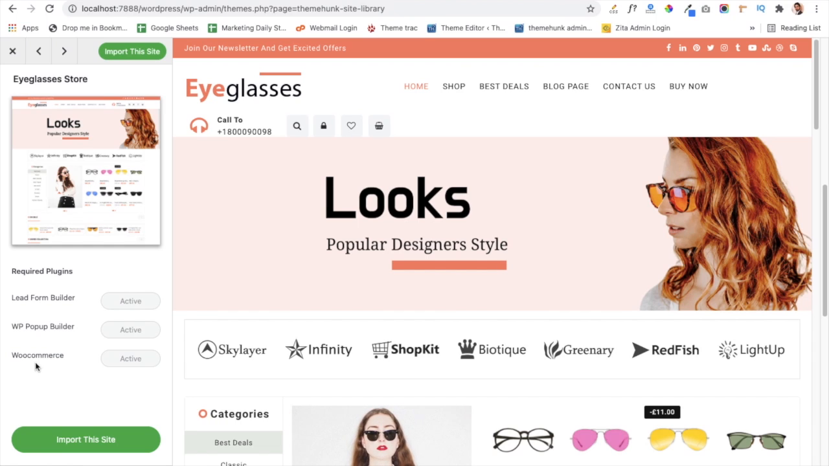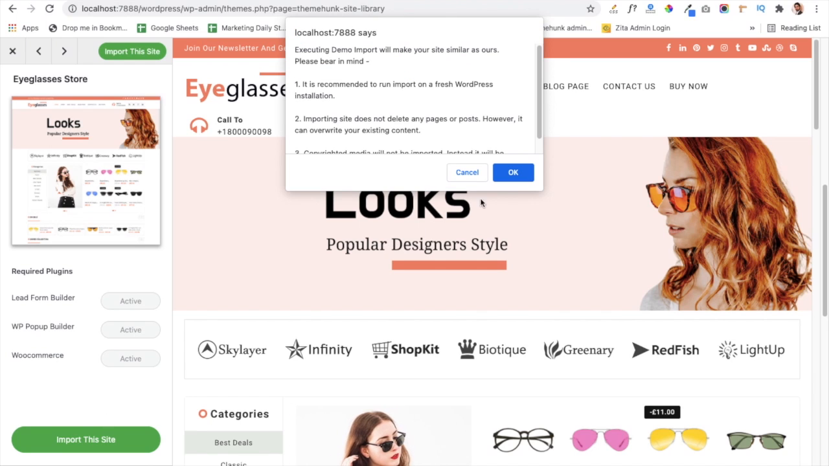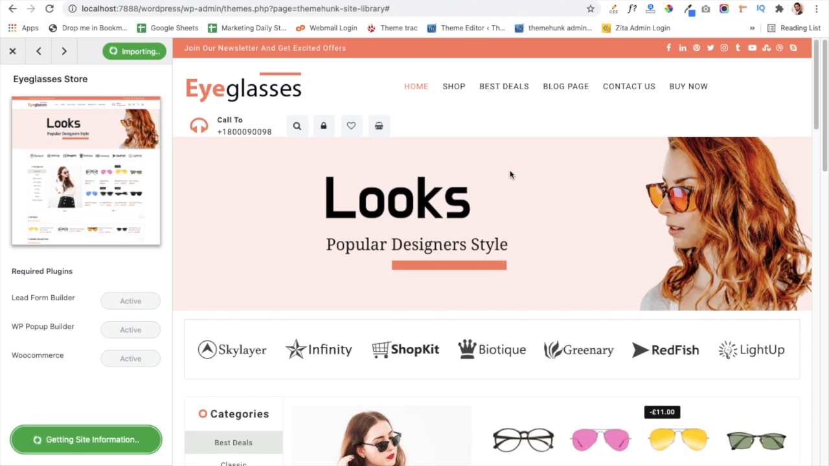So as of now all the plugins are installed in our dashboard. If you have not installed these, then it will show you the install now button, and then you can install it. After that click on the import this site button and click on the OK button here. It will import all the demo data in your website.